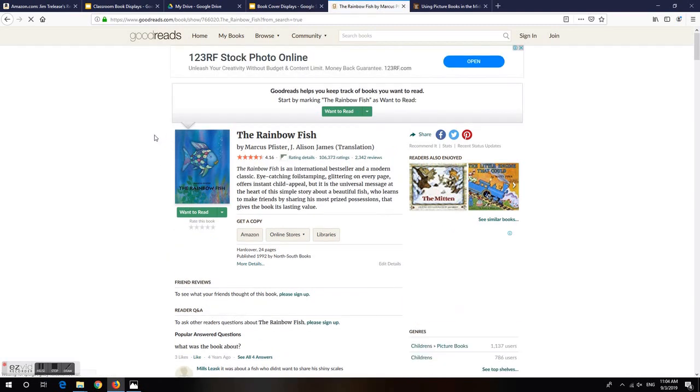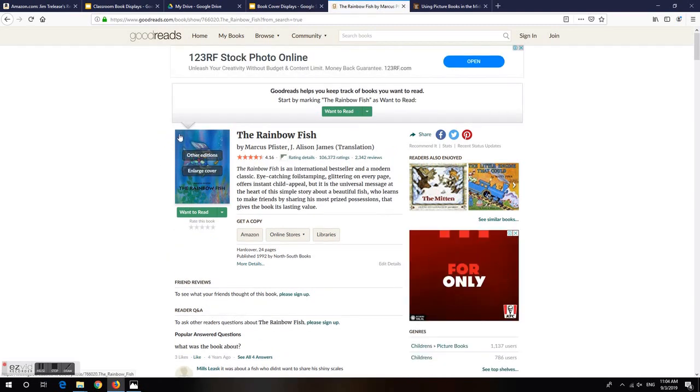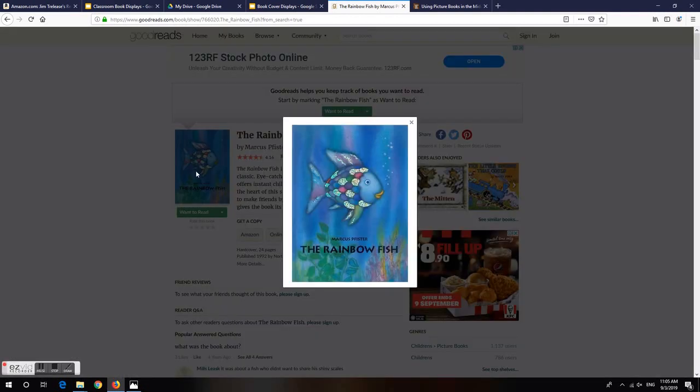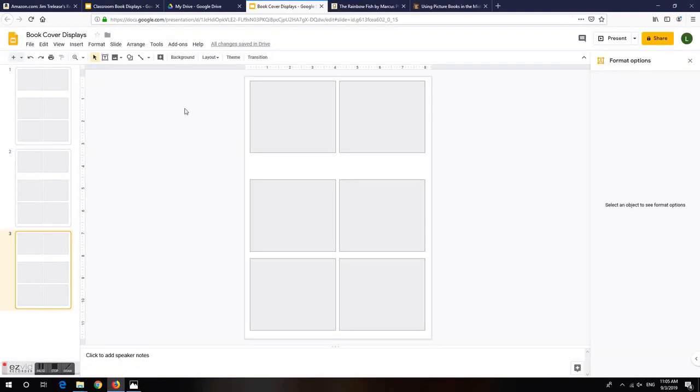And once I have this, if you notice when I scroll on the top of the book cover, I am left with 2 tabs. The first top tab says Other Editions. The bottom tab has the words Enlarged Cover. I want to click on the bottom tab, Enlarged Cover, and I will be presented with this larger cover. Now, we will right click, choose Copy Image, then go back to our Google Slides, and on our keyboard, we're going to type Control V again.